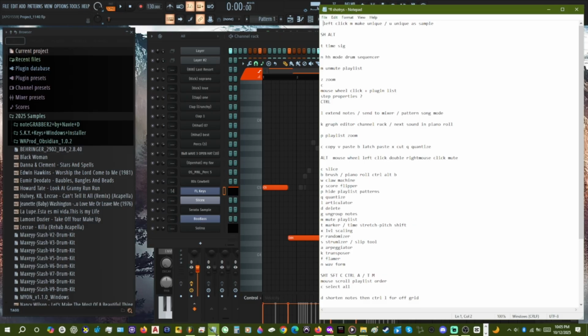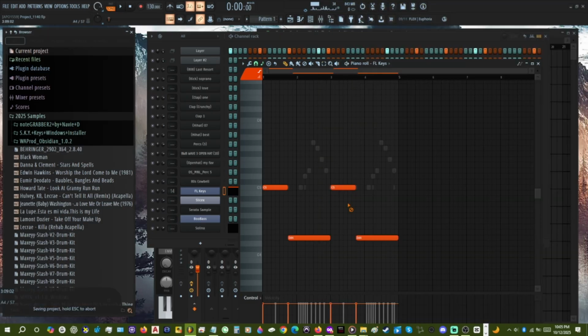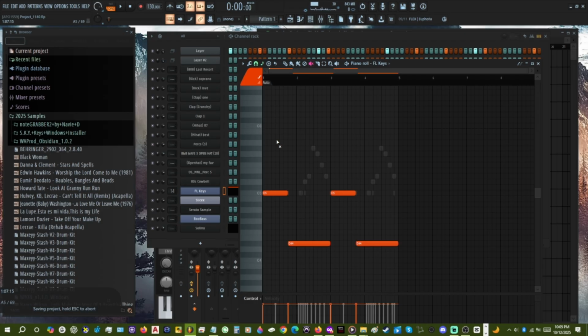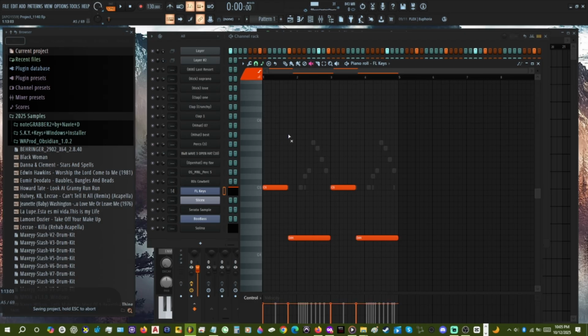So Alt Q to quantize, Alt W claw machine. Boom. That. There's always something. Alt S strumizer. Alt X level scaling. Alt T, make your marker. Control Alt T. Wait, is it Control Alt T to mute? Yeah, because Control T is at the time. Control Alt T to mute. Alt B is your brush. Alt C is your paint tool.